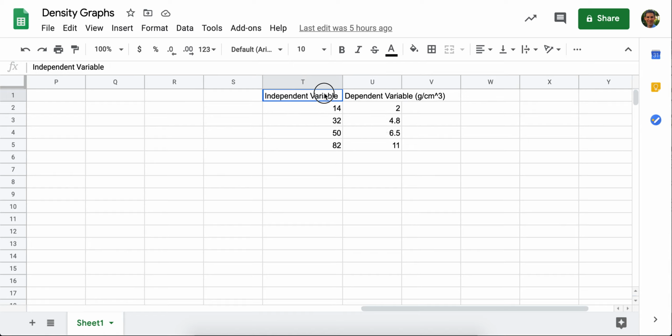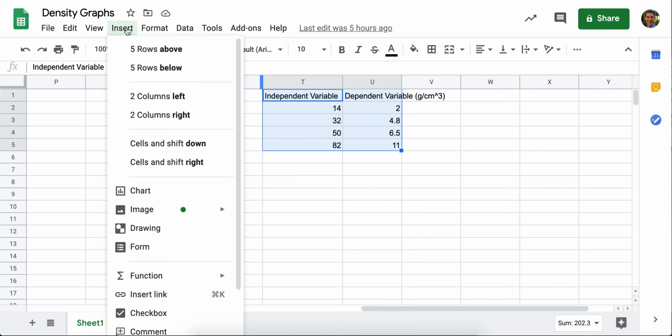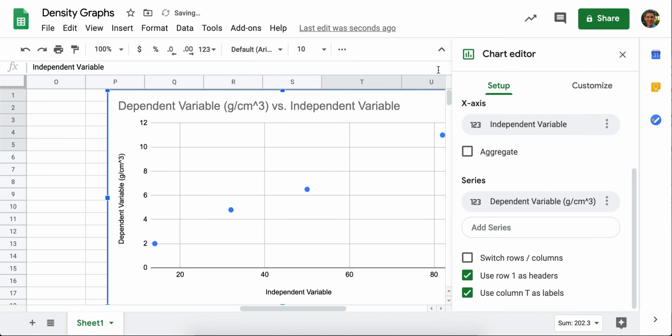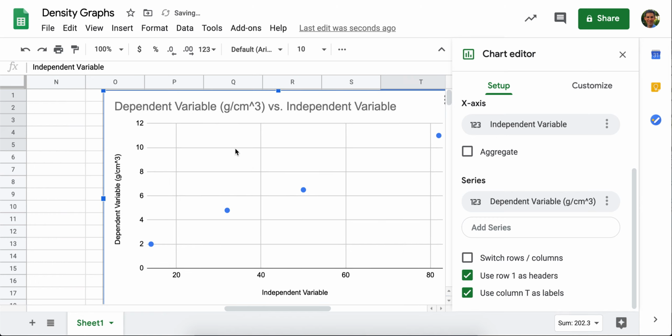So then what you can do is highlight all of that and then click Insert, Chart, and then it may automatically make an XY scatter plot for you. But you can also select that. So now you can see that we have this graph here where the dependent variable is on the y-axis, in this case density, and then the independent variable is on the x-axis.